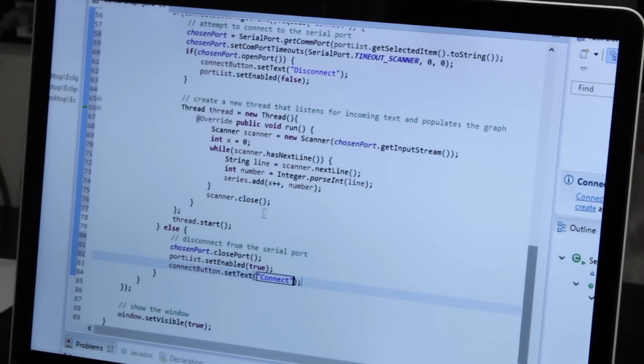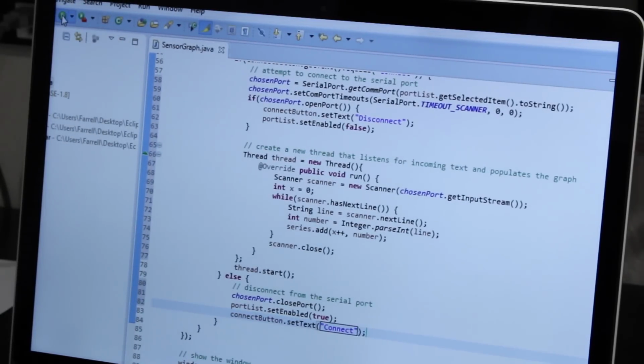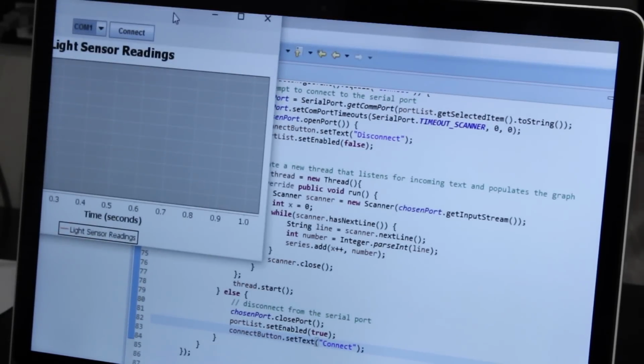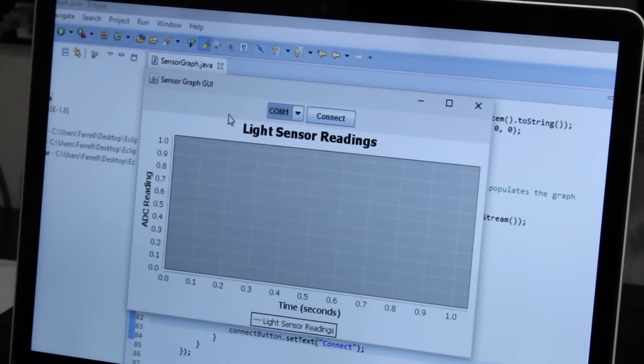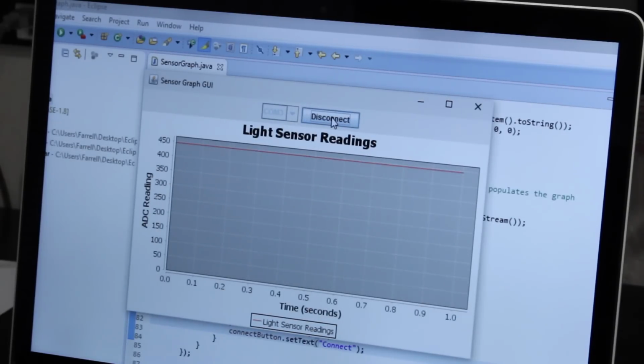Alright. Let's see what we have. Click the play button. I believe my Arduino is COM3. Let's find out. Alright, so here we have it working.